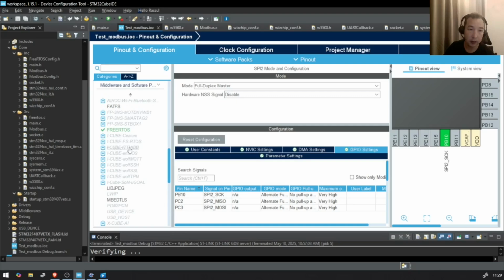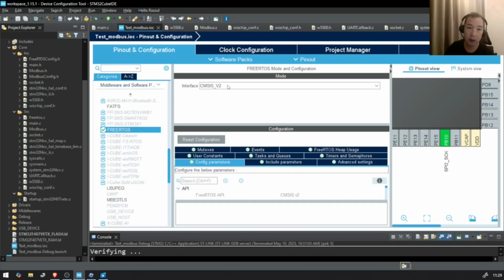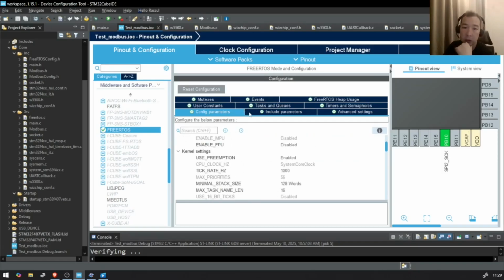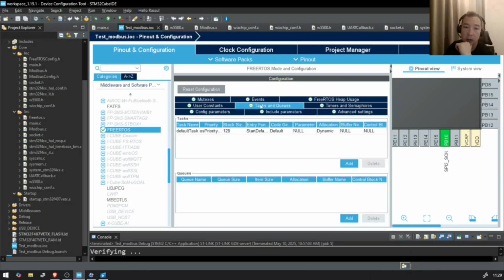And I added FreeRTOS to my project. It's CMSIS V2. I changed nothing here, there is zero change, just default settings, and we have one default task. I will show how we are using this default task.